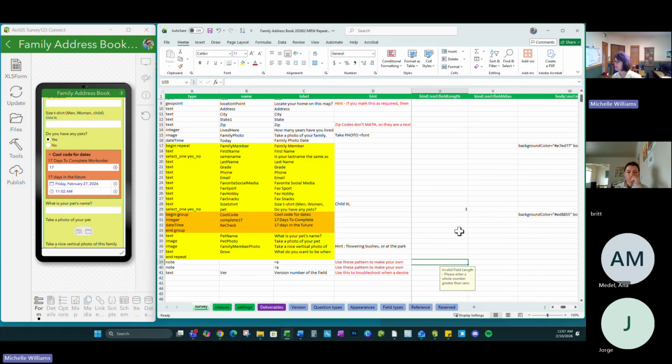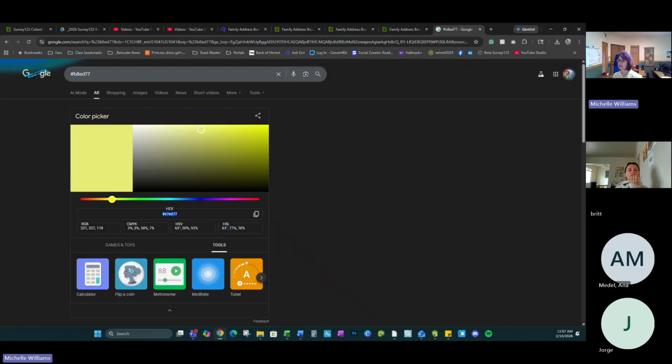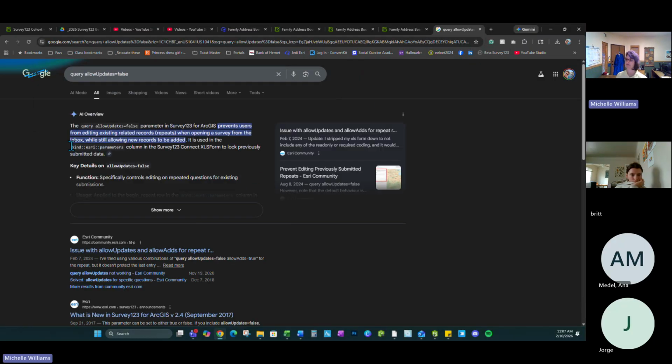What else do we have out here? We already went through the background colors. Now this query, allow updates false. That means when you're in the inbox, now you may not know what an inbox is yet. Repeats are really fun because the main survey will always be the main survey, but you have an inbox that you can cycle through once you have live data in the cloud. I'll show you how to do that. But what this allow updates false is going to do, I'm going to double check on that only because I haven't used that one in a long time.